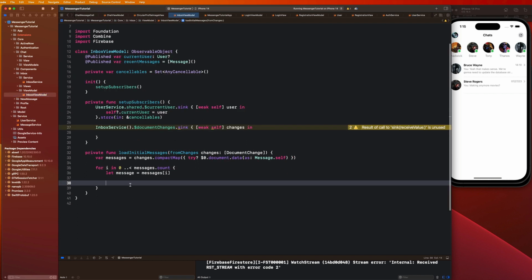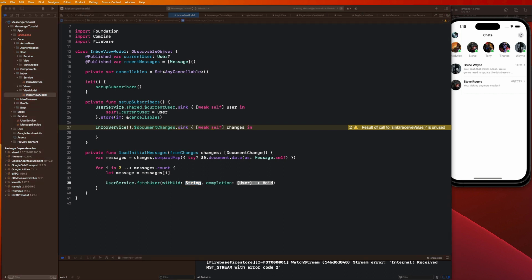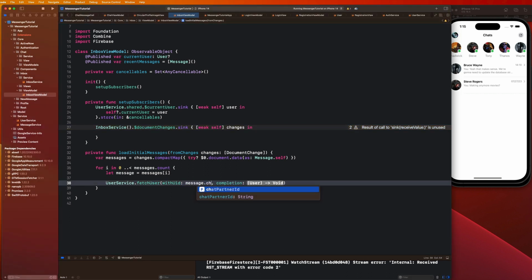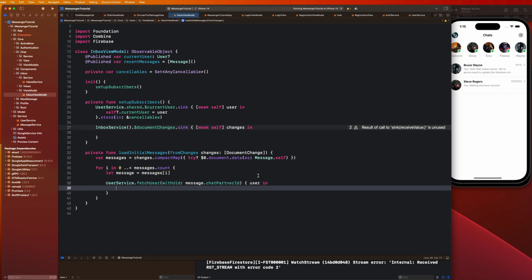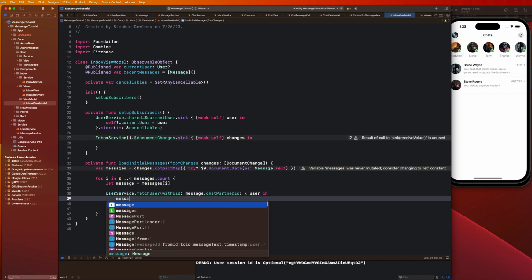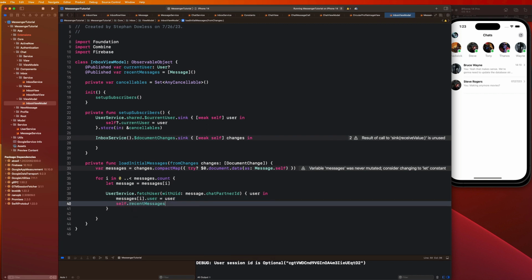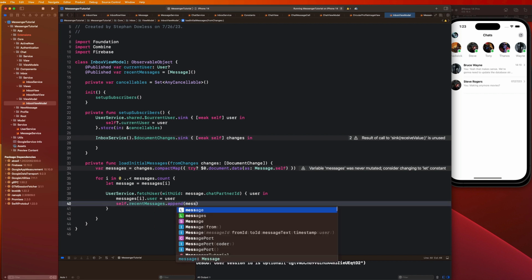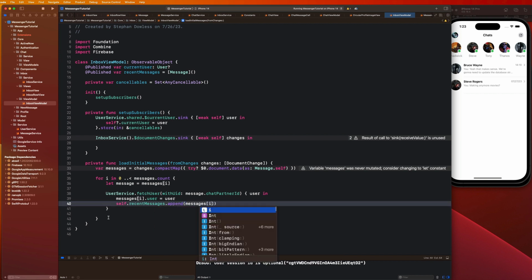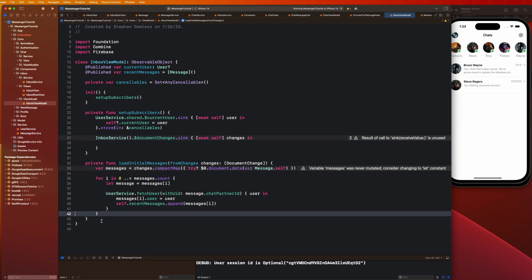So let's go back to our inbox view model, and we can call this function now. I can say userService.fetchUser with a particular UID, and the user ID we want to fetch is message.chatPartnerId, and it will give us back the user. And we can say messages[i].user equals that user. And then we're just going to say self.recentMessages.append(messages[i]). So there is a bit of information to unpack here, guys. We are going to come back to this.